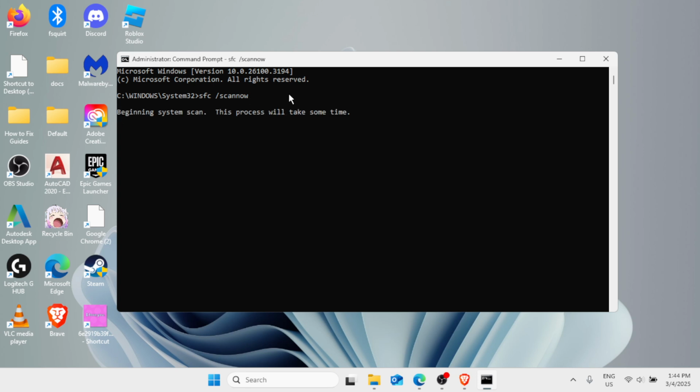So this process will take some time. There is no specific duration for this process. This will scan for and repair corrupt system files and check for any integrity violations. While the process is going on, let's wait so that we can run the second command. Okay, so let's just wait for this.